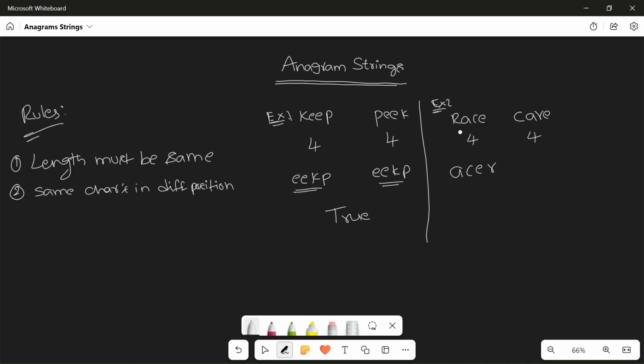Anyway, we can convert uppercase into lower case, then we can check. Here also A C E R. Here also the same, right? Length is 4, and the first string characters are repeated in the second string. So race and care are also anagram strings. True. Now let me write one invalid scenario.